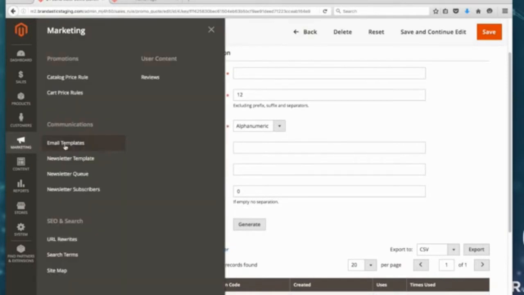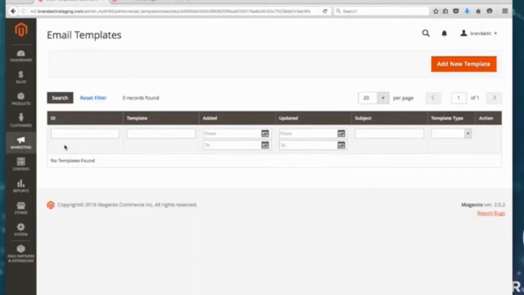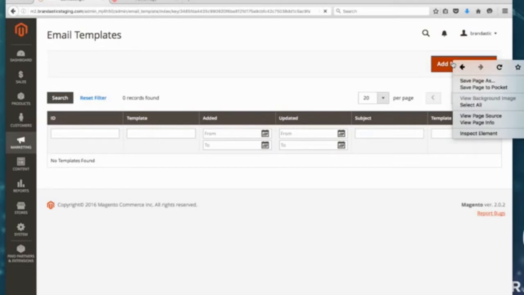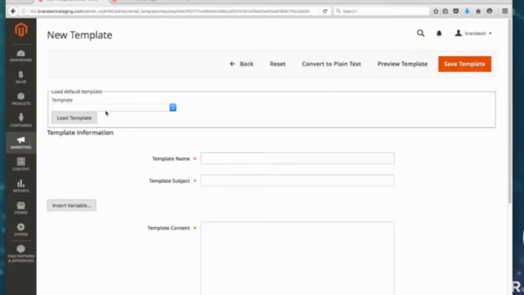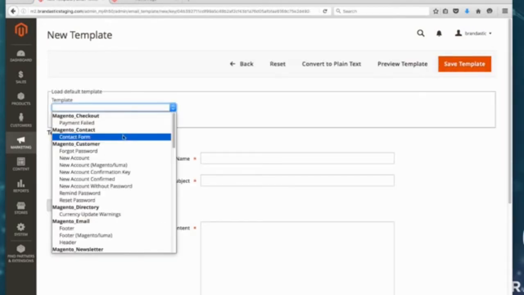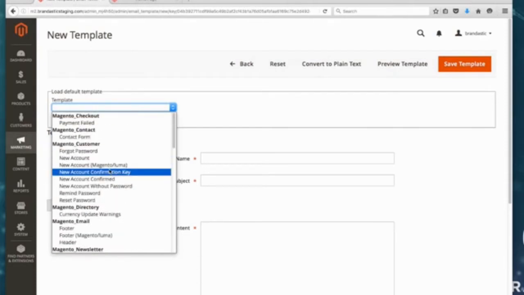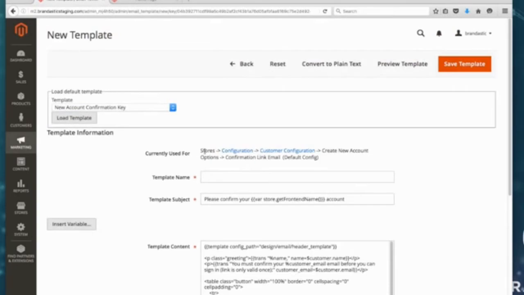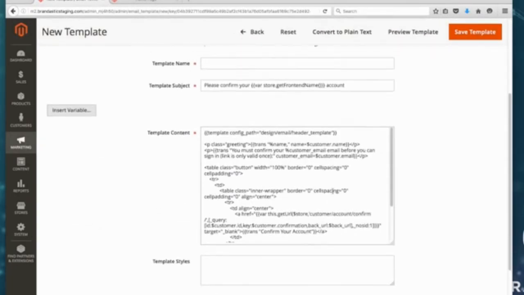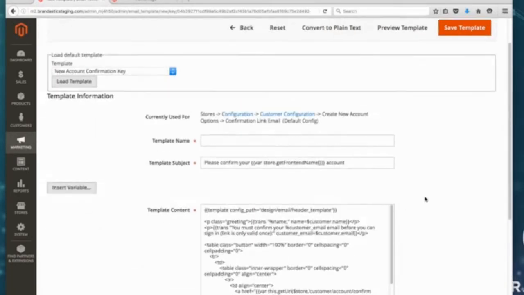As with all e-commerce platforms, when placing orders, creating accounts, etc., your store is going to need to communicate with your customer. The default Magento theme contains pre-built emails for all of these actions. However, if you wish to modify them to fit your theme, you can choose which email you want to work with, load the template, and then have it modified from here.